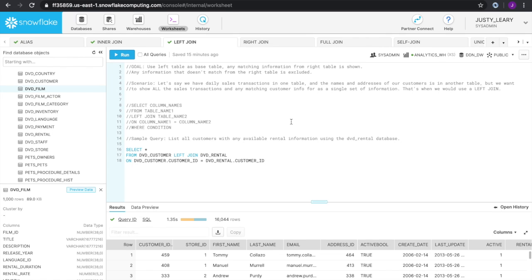This is left joins. Just remember that in a left join, we use our left table as a base table, and any matching information from the right table is shown. Anything that doesn't match is excluded.